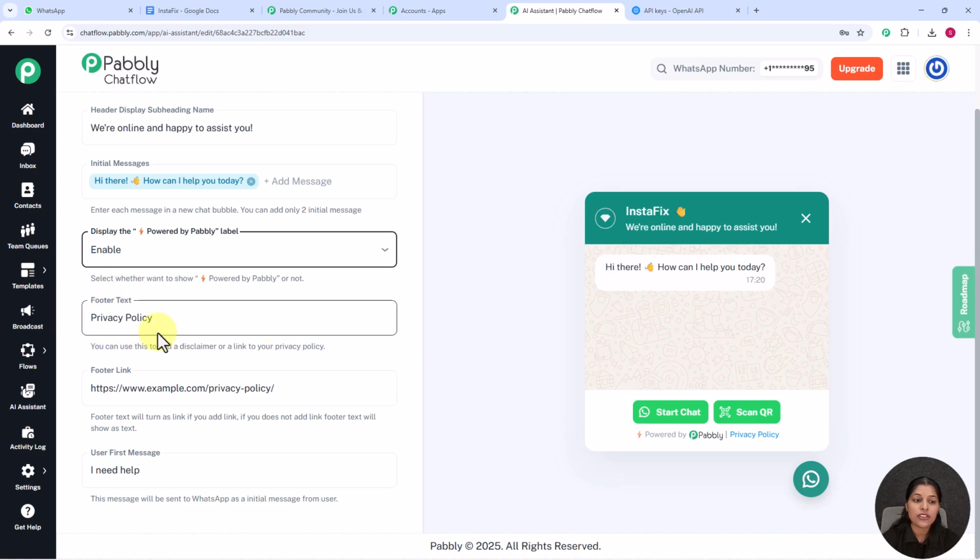Now further we are getting the option for footer text. So if you want to provide any footer text, you can provide it over here, and we are already getting a footer text, that is privacy policy, which is appearing over the footer section of the preview of your chatbot. Now further we are getting the option for footer link. So if you want to provide any footer link, you can provide it over here.